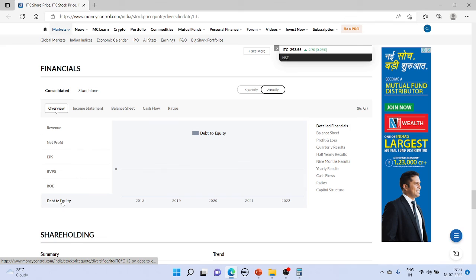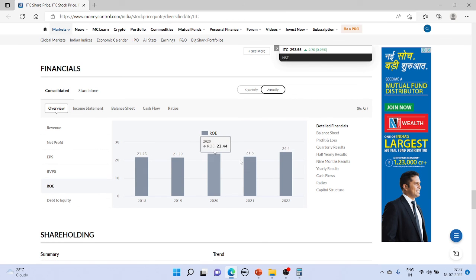And if I see the debt of this company, debt is zero. This company is totally debt free. That's why I'm considering return on equity for this company ITC. So this is a really nice company, and this will give a good return in the long term, as the return on equity is really nice. So this is how we should check a company and consider it for investment.